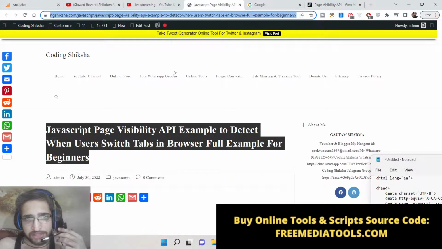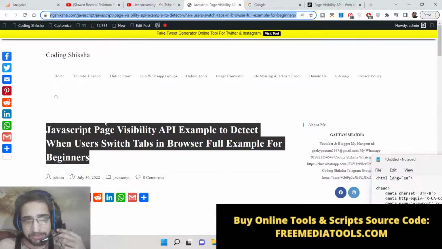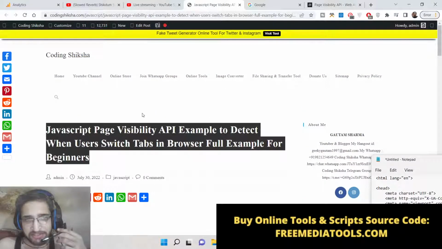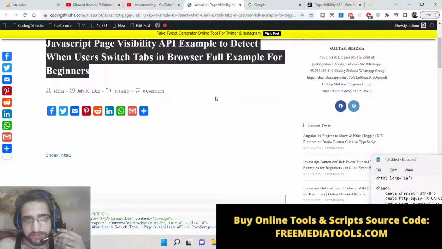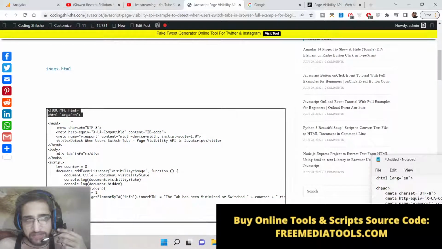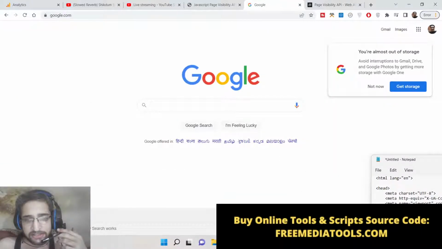In this tutorial we will be looking at a very simple example of how to implement this Page Visibility API to detect whenever the user switches to another tab inside the browser. For this specific purpose, I have written this blog post where I have given all the source code. It is a single index.html file which is required, so you can simply copy the source code to the clipboard. Now let's get started by building this application.